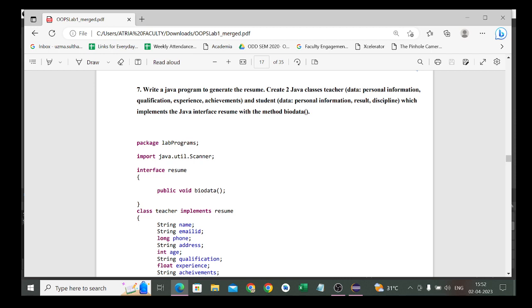In the question itself, it is mentioned: create two Java classes. One is teacher and one more is student. For the teacher, personal information like qualification, experience and achievement parameters are required. For student, personal information, result and discipline is required.